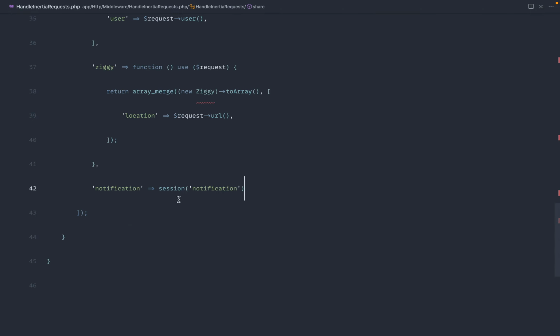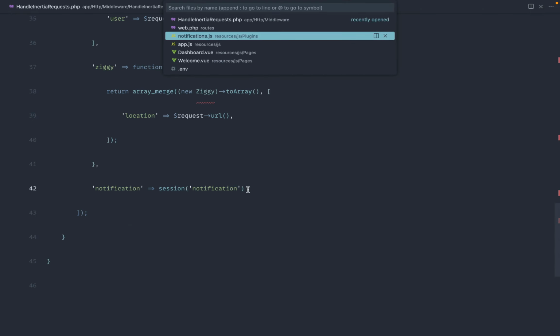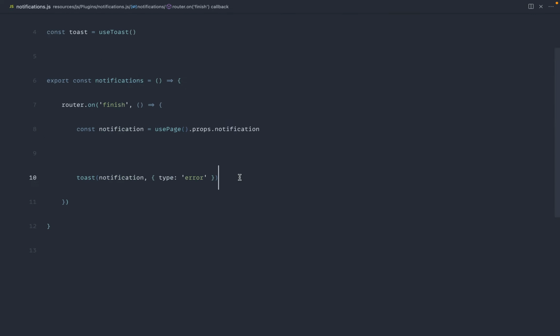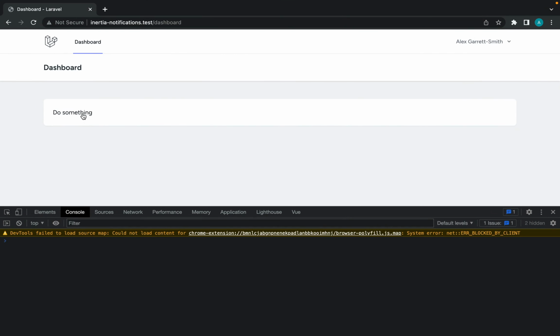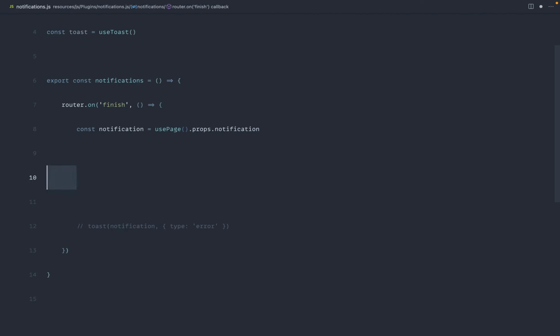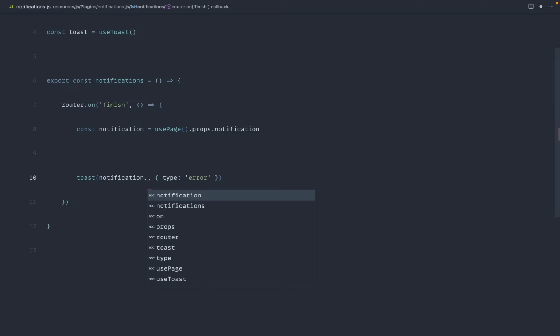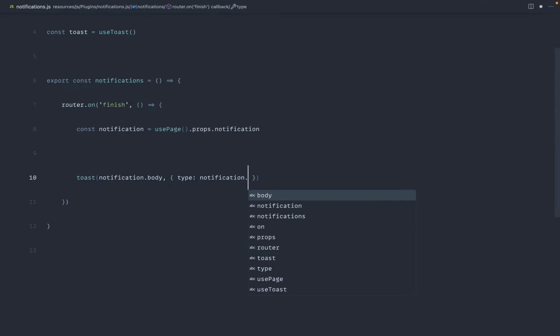So now we have effectively an object in here by the time it arrives into our notification plugin. So let's get rid of the toast notification and let's just console log out the notification in here and see what difference this makes. So you can see here that we've now got an object with a type in here and a body. So what we can now do is very easily just put this directly into here. So notification.body. And in here, we can say notification.type.